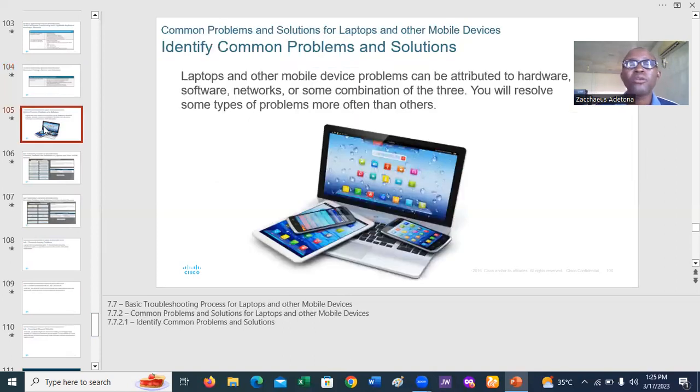Now, common problems with laptops and solutions. Laptops and other mobile devices have problems which can be due to hardware, software, or network problems. Some combination of these problems can also exist: maybe hardware with software, software with network, network with hardware, and so on. It can be a combination of these problems that make them not function. And then some problems can quickly be resolved, while others may take a longer time.